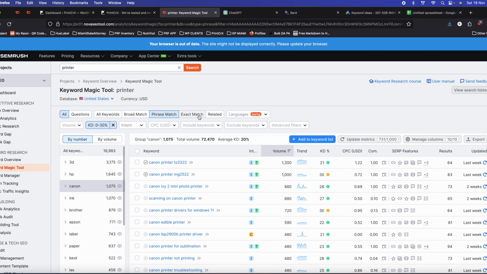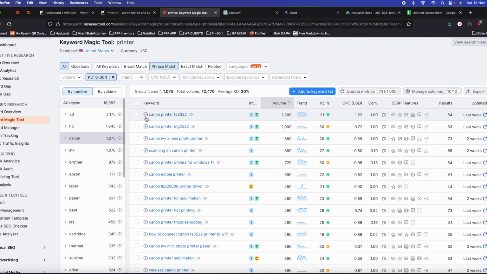Now let's see. Okay, so the first one says Canon printer TS3322. It is informational plus transactional. Okay, and the volume is also good, like for a beginner, it is a good 1300. Trend is also good, we'll talk about this trend thing. Keyword difficulty is also like 21, easy. CPC is also very good. If I rank on this keyword and people come to my website, I will get $1.22 for a click on my ad, right? Which is a very good thing. So this topic is good, I think.